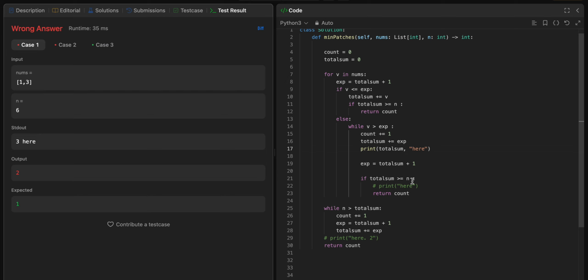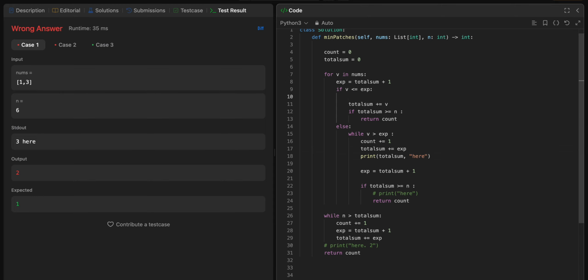If 4 is greater than or equals to n, it's not greater, so it should go back here, right, and get our expected value, which is total sum 3 plus 1, 4. Our next value 3 is less than or equals to 4. Then okay, so it should have entered here. Okay, now it should have entered here.